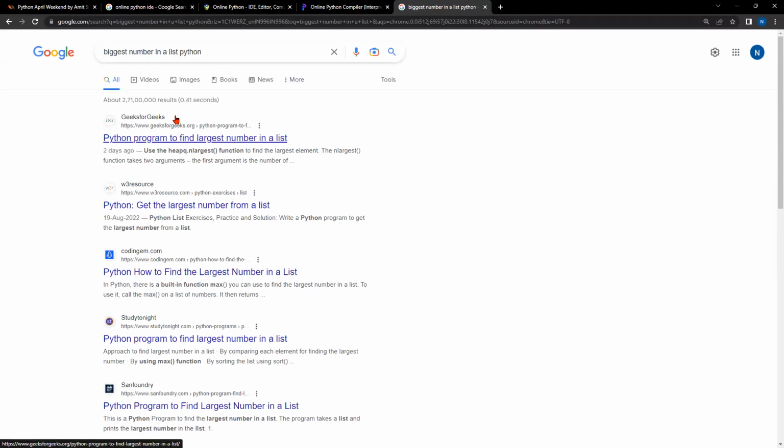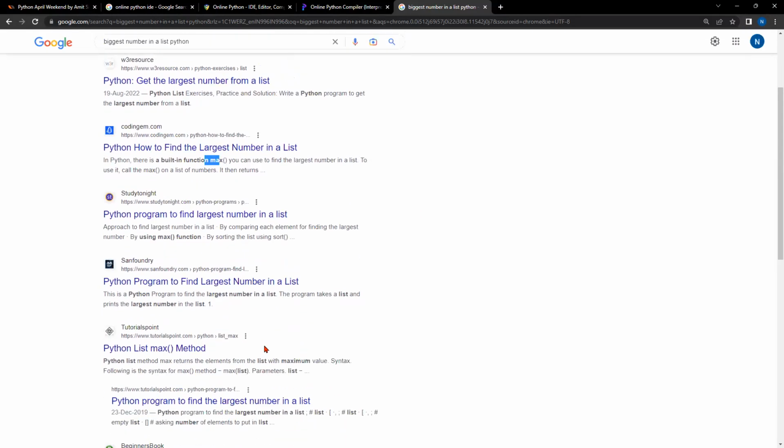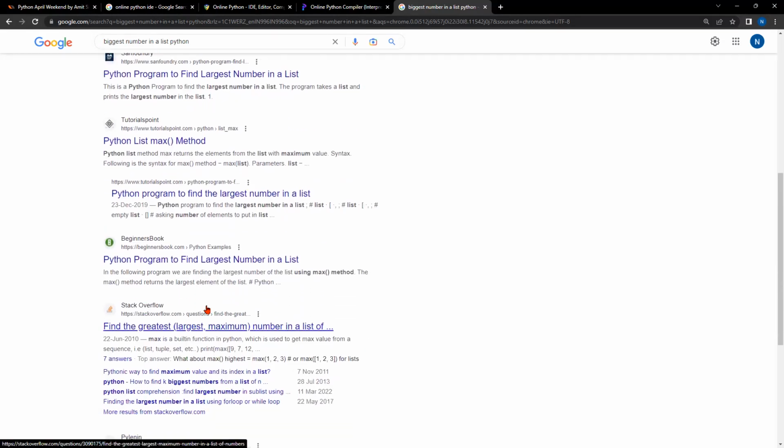So if you just go through some of the results, you'll find the name of the function, max, in multiple results. Just go through a few examples and a few results and you'll find the name of the function coming up again and again. This is how even the most advanced developers do it, because no one can remember all the names of all the functions that are built into Python.